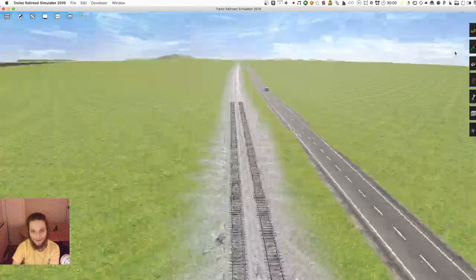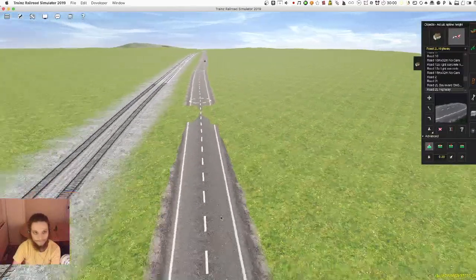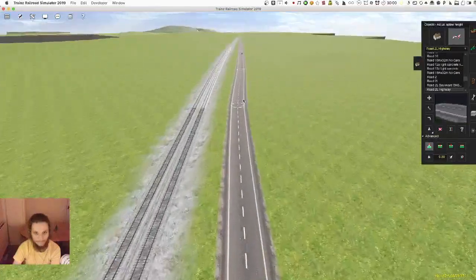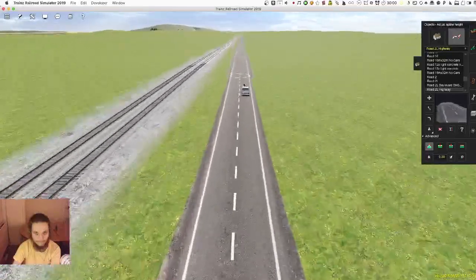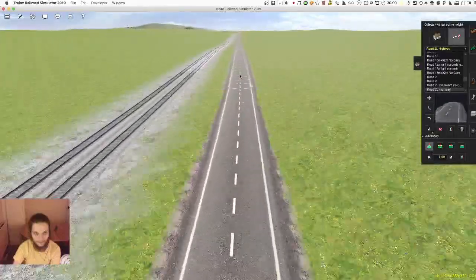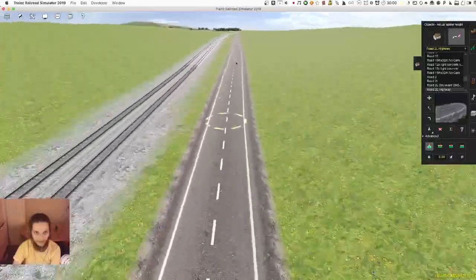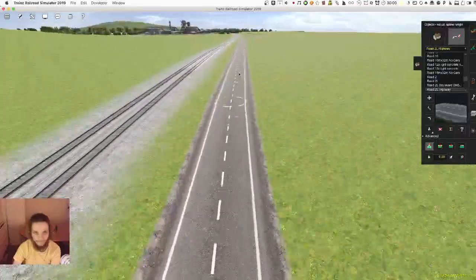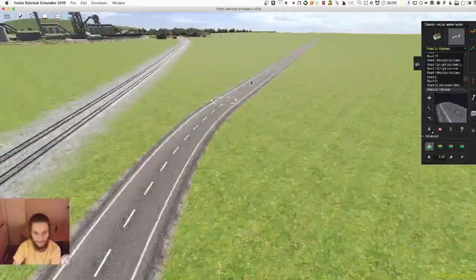Also, I need to make the road fixed tight because of the little bumps. And then I probably need to set the height to the train height again. Well, might as well do it over here as well.